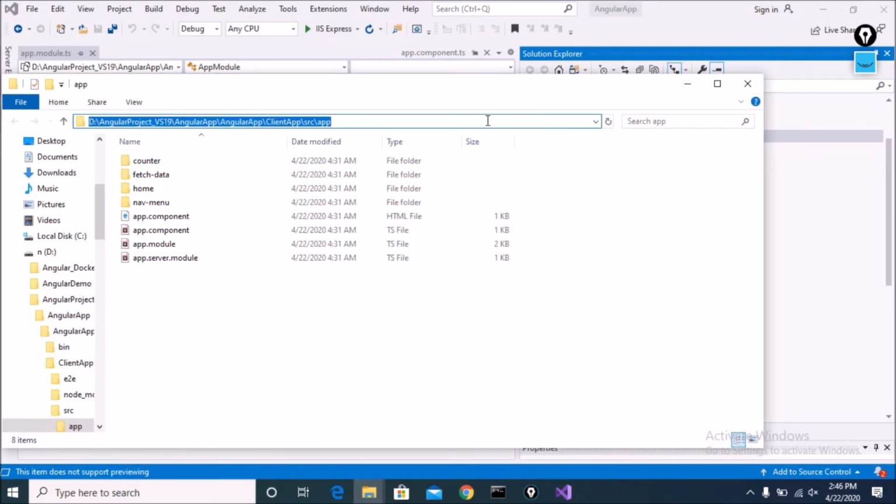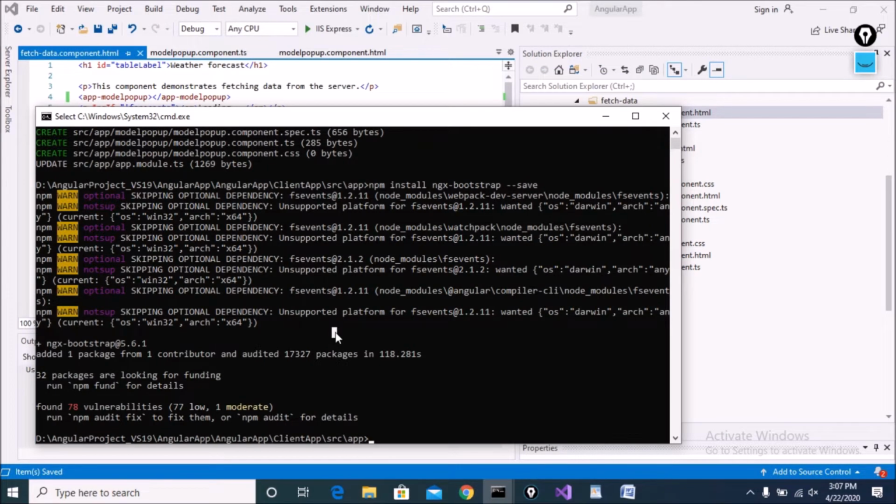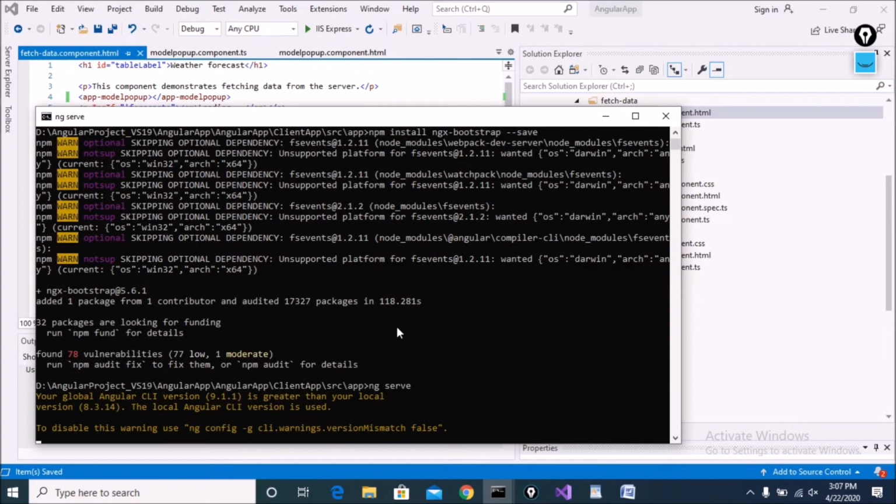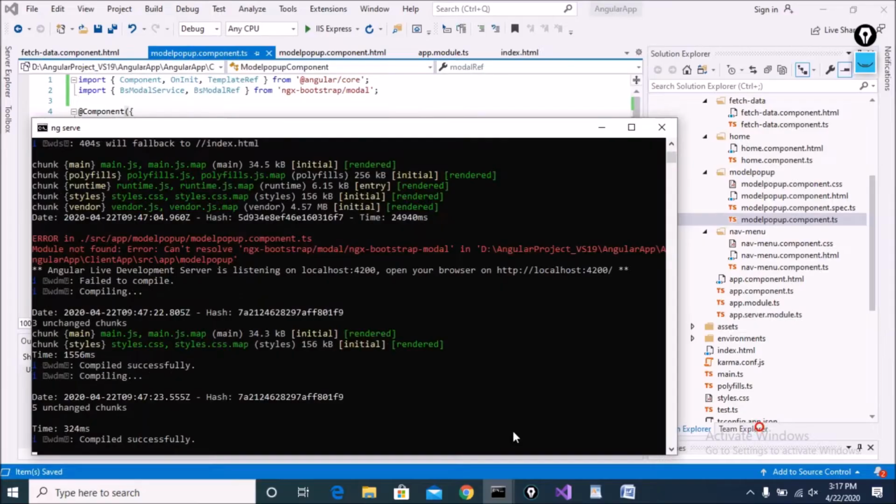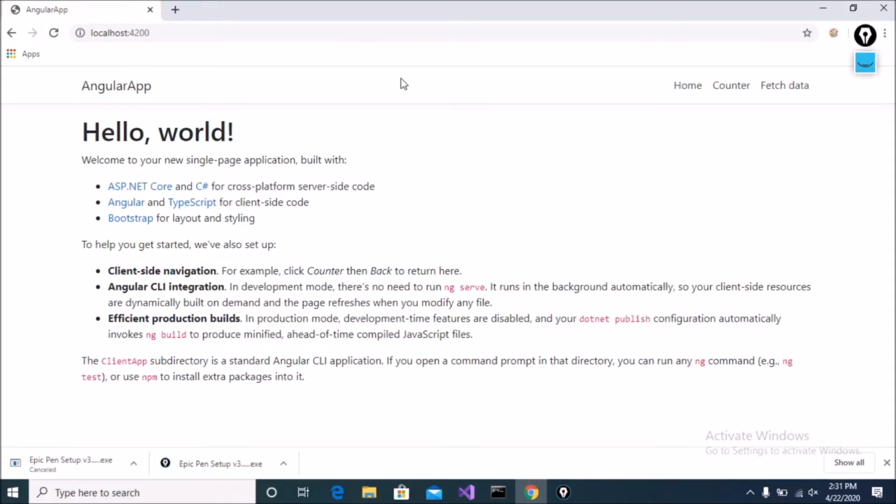At the project location, open CMD like that. You can see this is your CMD, and just write the command ng serve. You can see your project has been successfully compiled and created. Now you can see this is the running project, and in this running project you can see Angular app and three different components: home, counter, fetch data.